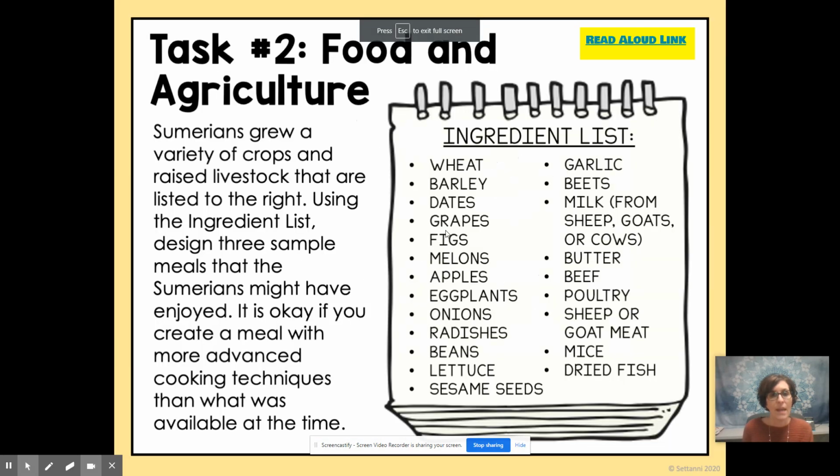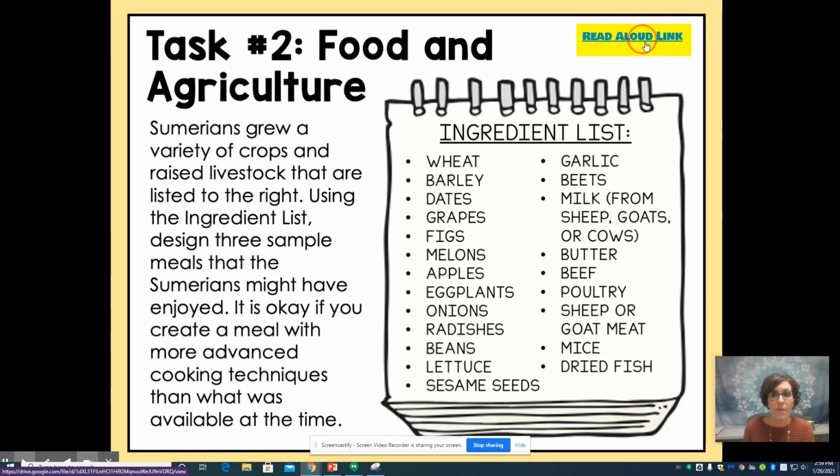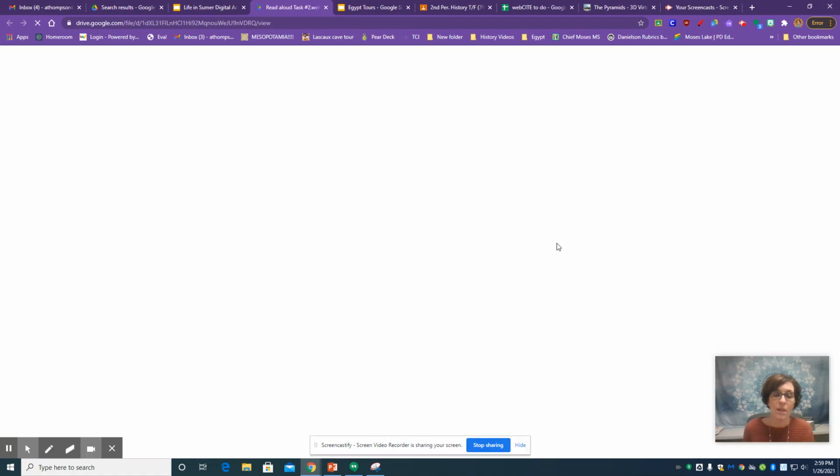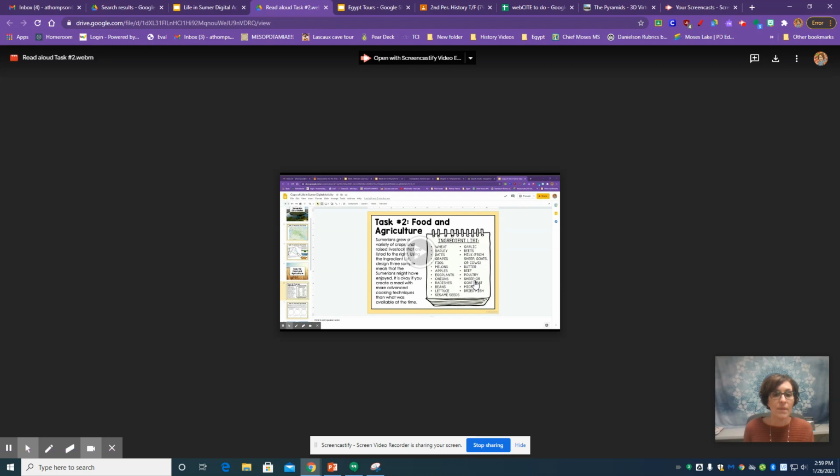Another example is the second part of this assignment, which did have a lot of text. For the students to be successful with this, they need to be able to read the list of food. So a very easy thing to embed is just a read aloud link. And so they'll see the exact same slide as their peers, but they will hear me reading along so that they can understand the information.